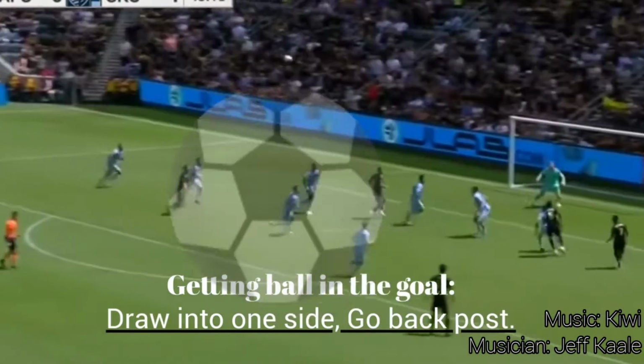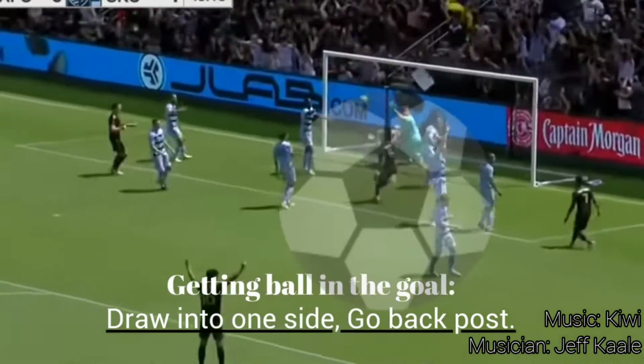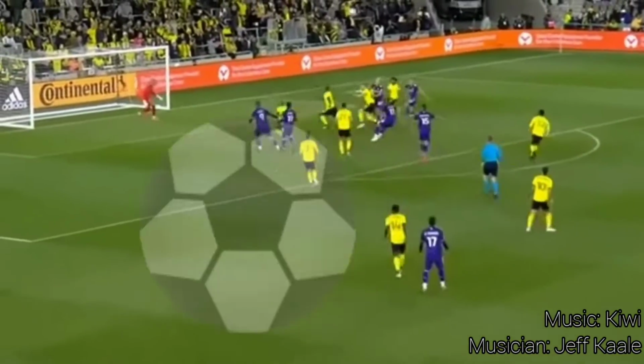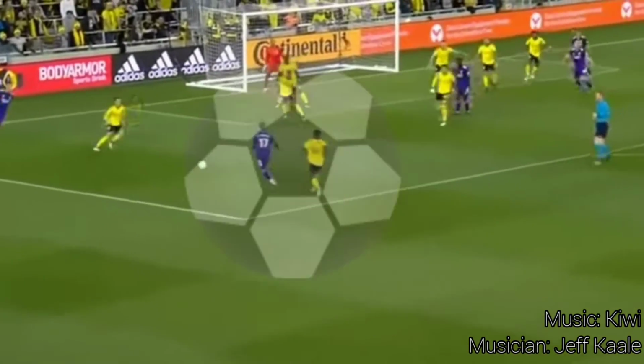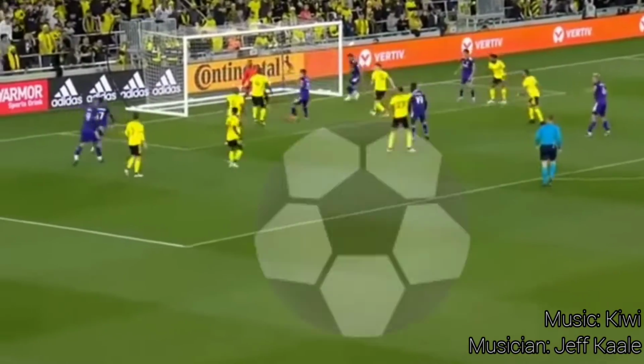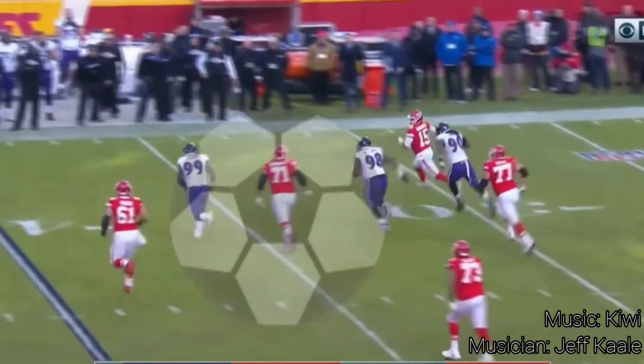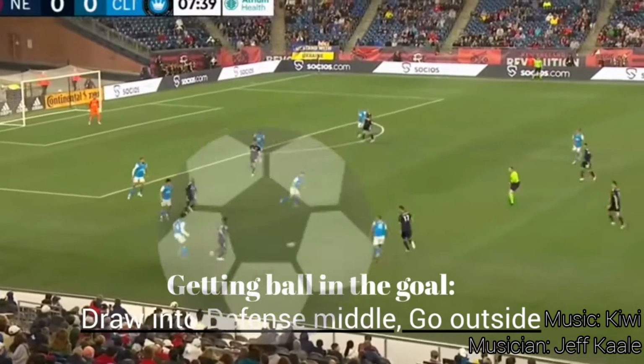Another common way is to draw the defense to one side and then send it to the other side. That's really common, right? You'll see it very often. They go one side of the field and then drop it to the back post. You're not going to see that much of this in football because they tell quarterbacks not to throw across their body, but it's super popular in soccer.